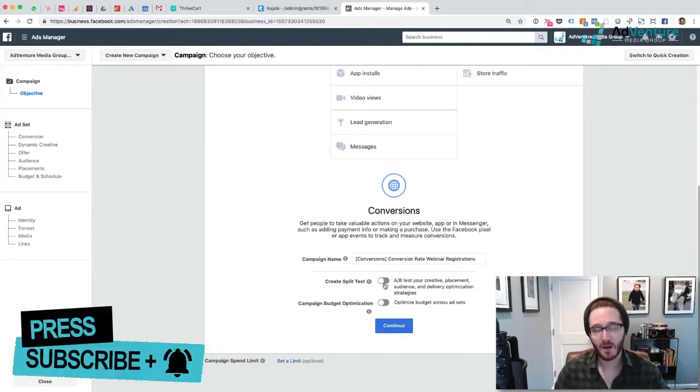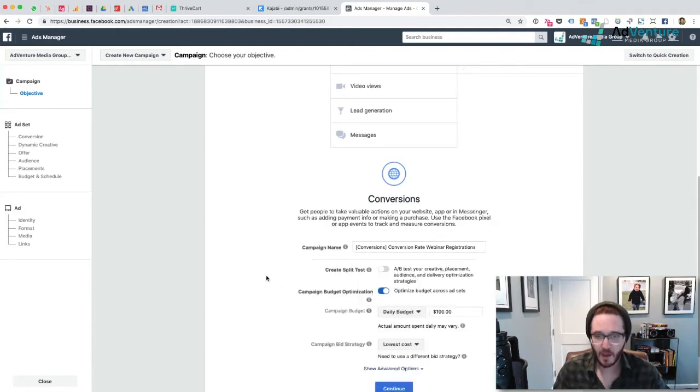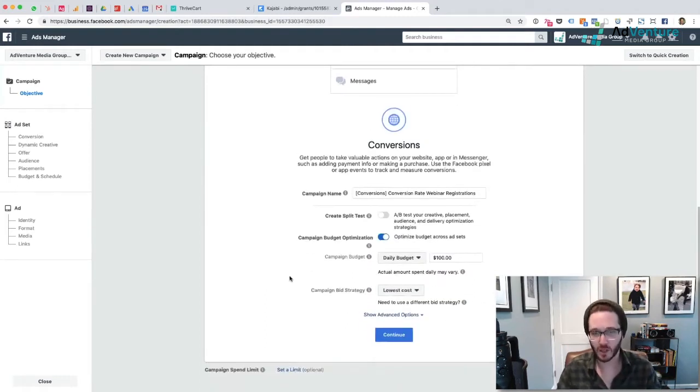And if I want to come back and run some split tests, I'll run some split tests with different ad sets. And I could also choose campaign budget optimization. And this I do want to turn on. So you have the option of setting ad set level budgets like that in Google Ads. Those are like your ad groups. What we found is that when you have campaign budget optimization, CBO, turned on, Facebook does a better job at getting you your conversions for cheaper, faster.